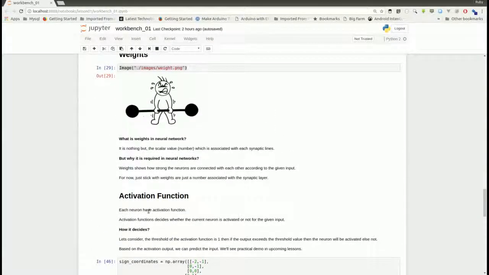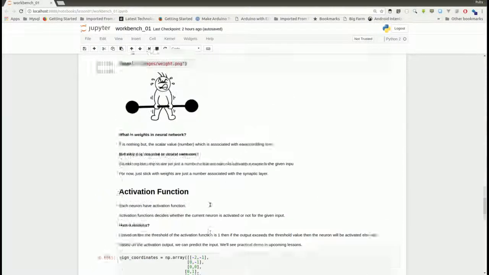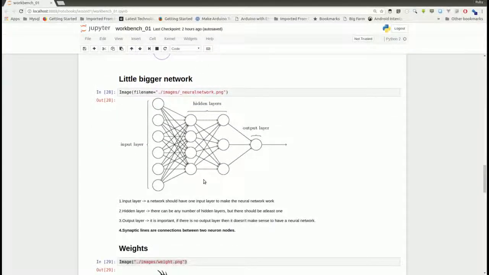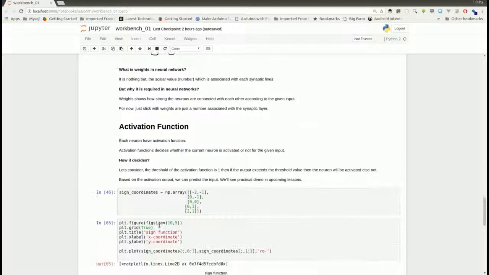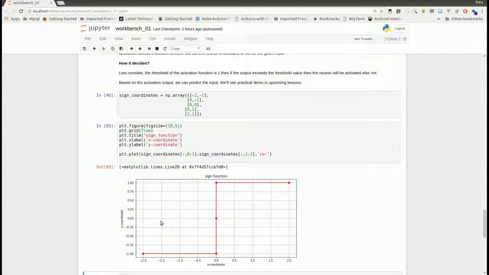But how it will activate depends on some threshold value, or depends on the nature of the activation function itself. If I talk about activation function, it's not a single function that we are going to use always. There are many types of activation functions out there. For example, in this lesson I am going to use the sine activation function, and I'll explain what the sine activation function is now.